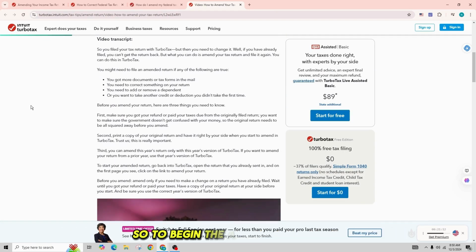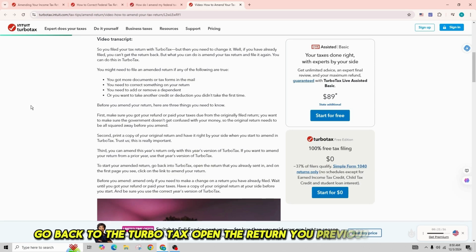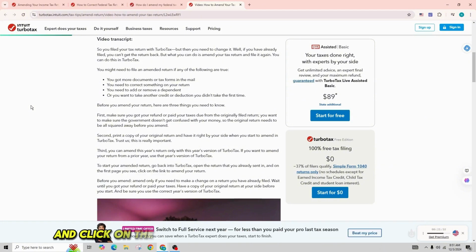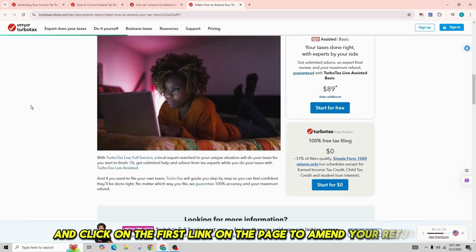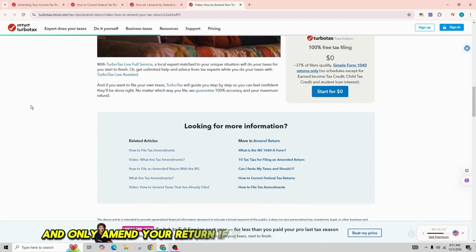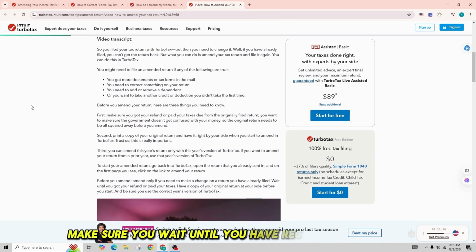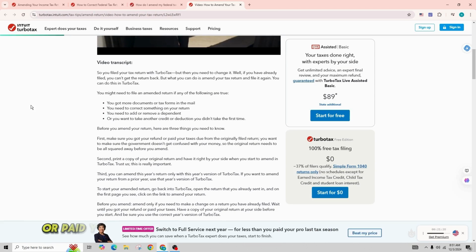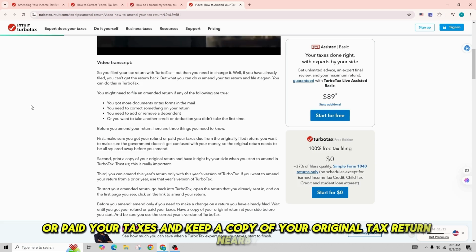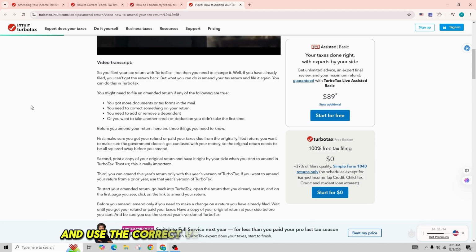So to begin the amendment process, go back to TurboTax, open the return you previously submitted, and click on the first link on the page to amend your return, and only amend your return if you really need to make changes. Make sure you wait until you have received your refund or paid your taxes, and keep a copy of your original tax return nearby, and use the correct version of TurboTax for the year you're amending.